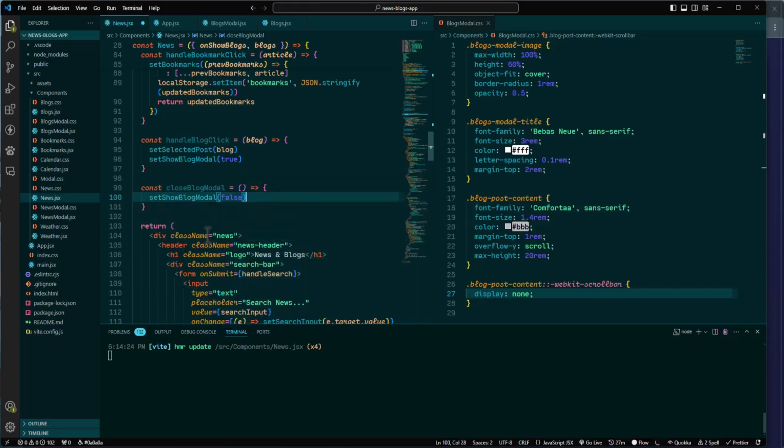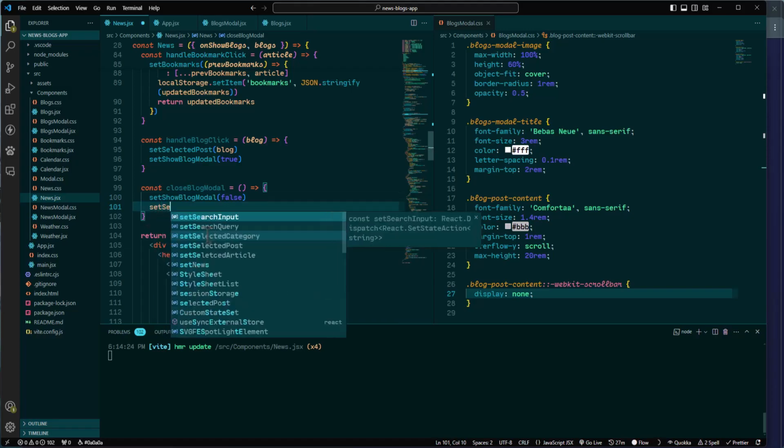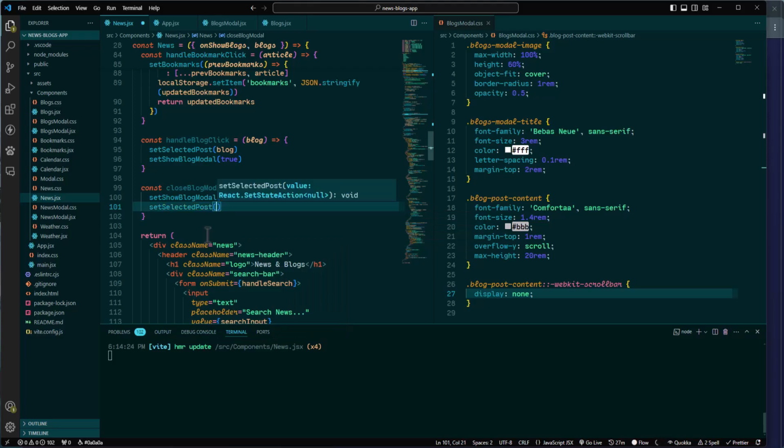So this line of code sets the show blog model state to false, indicating that the model should be hidden. By updating this state, we remove the model component from the view. Next, we need to update selected post. So we need to set selected post, and we have to add here null. So this line of code resets the selected post state to null, effectively clearing the details of the blog post that was previously selected. By doing this, we ensure that no blog post details are lingering in the state when the model is closed.